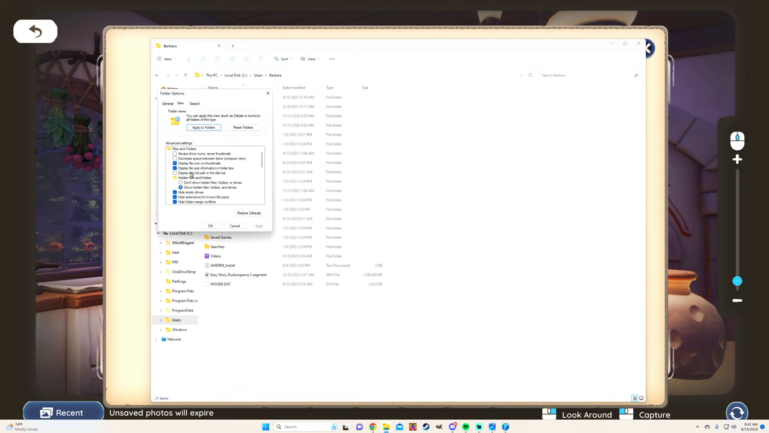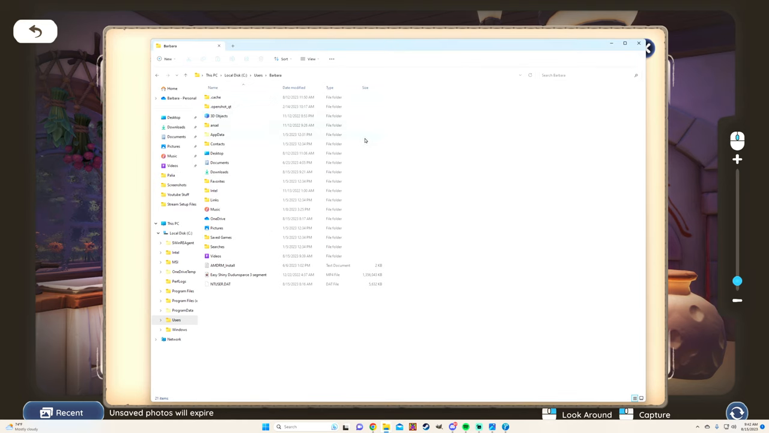Now go down to Advanced Settings and look for where it says Hidden Files and Folders. Now, if Don't Show Hidden Files, Folders, or Drives is selected, you want to change that. Change it to Show Hidden Files, Folders, and Drives. Click on that right there, click Apply, click OK. And then go back into your folder here, and it should show AppData.